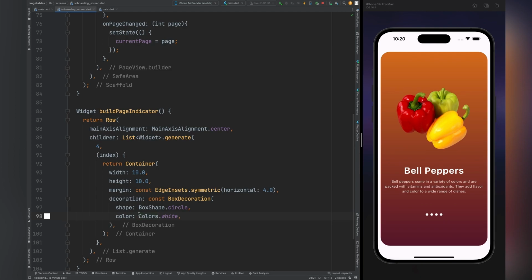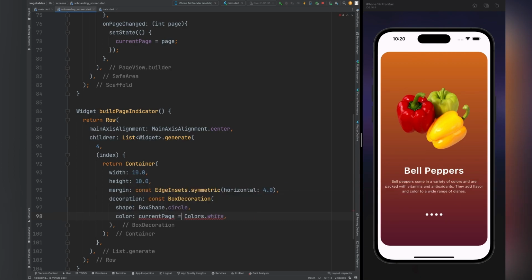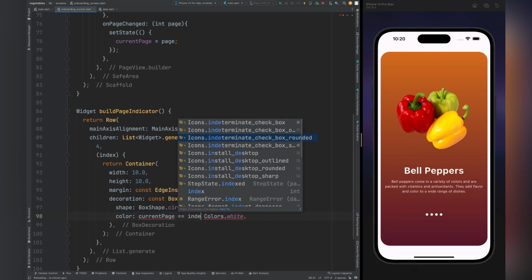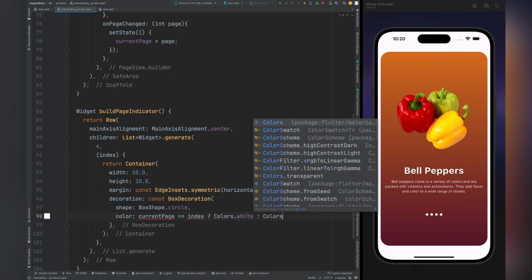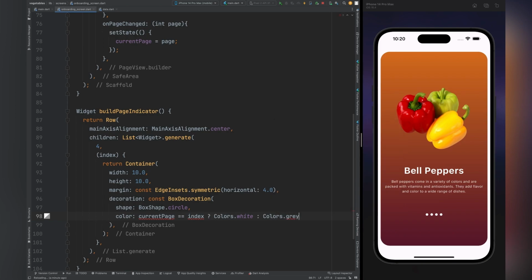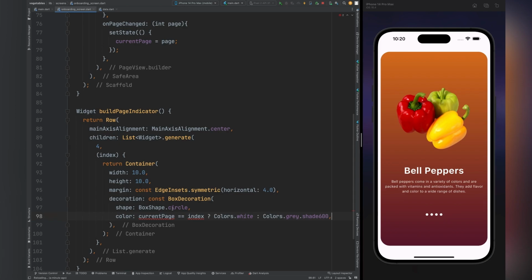So here inside our build page indicator method, what we will do is check if the current page is equal to the index that is coming from this List.generate that we are doing above. If both of them are equal, then we will set the color equal to white. If it is not the same, then we will set the color equal to Colors.grey with a shade of 600. Now to remove these errors, because we are using variables, we have to remove this const.